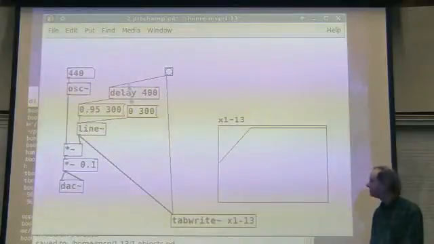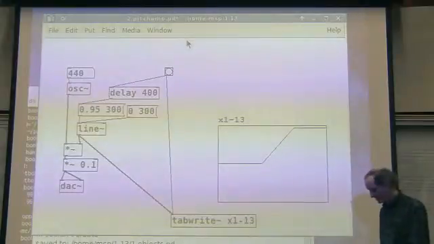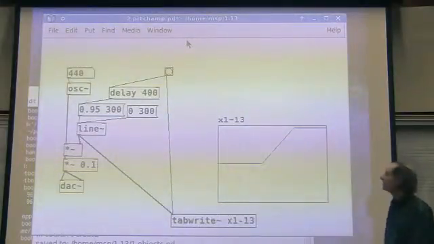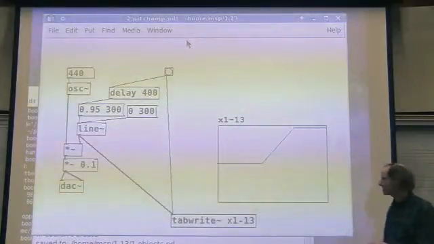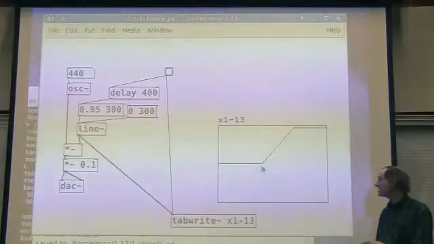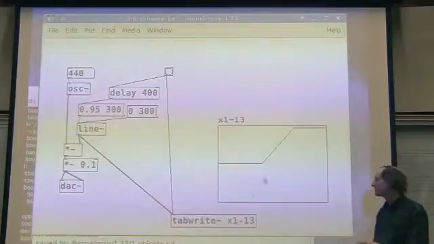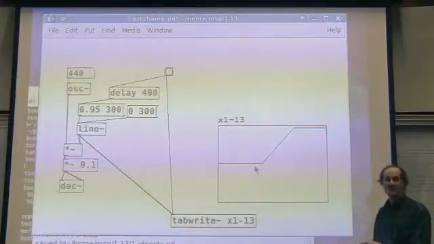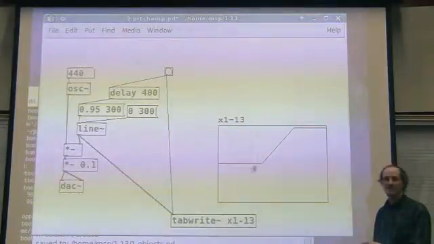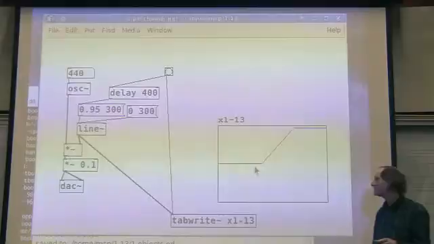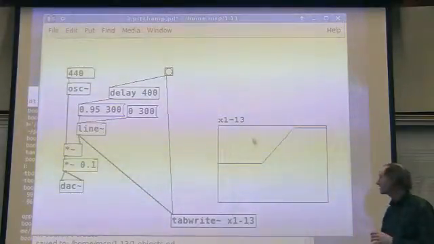I'm going to turn it off. And then, there it is. So this is what, oh, now I'm turning it off this way. All right. So this is what line tilde does. It starts wherever it was, and when you send it a message, so the message 0.95 space 300 arrived at this point in time because I started graphing 400 milliseconds earlier than I sent that message, and line tilde's way of responding to that message is to ramp up to its target value, which is almost 1, and do that in the next 300 milliseconds.